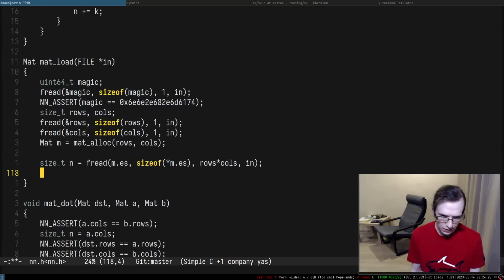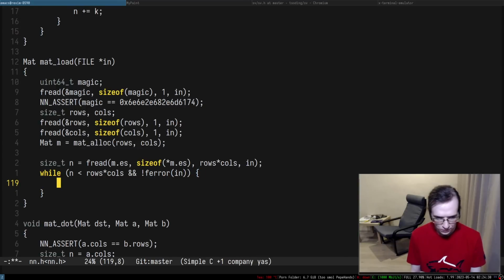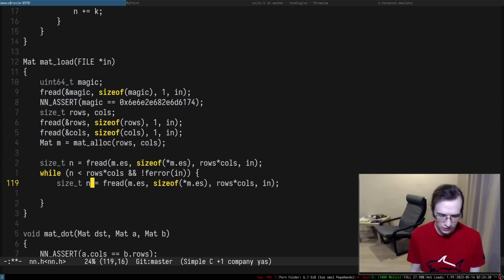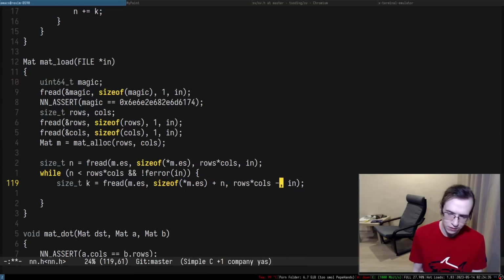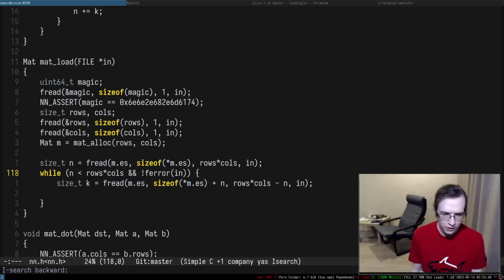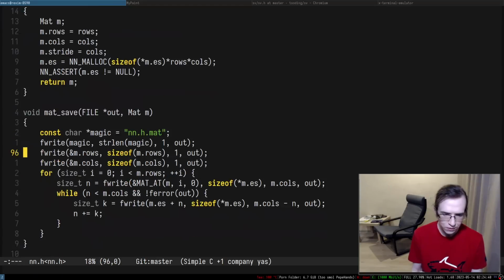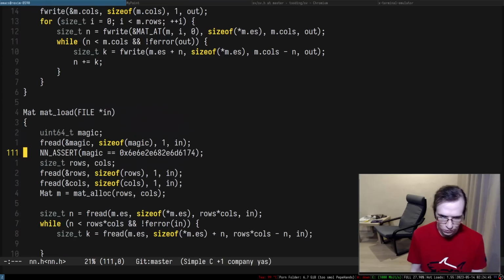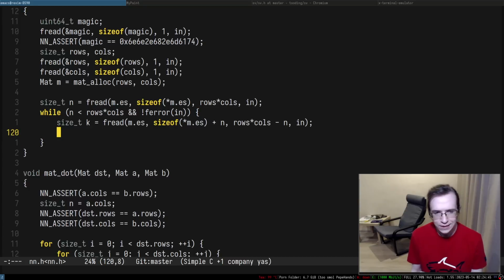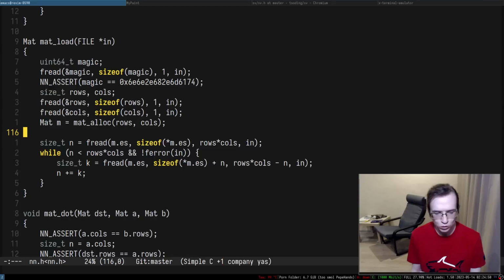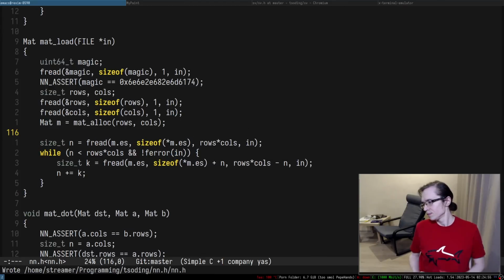In. And while n is less than rows times columns, and there is no error while reading over that, we want to repeat this entire stuff, but actually plus n minus n. So let me double check mat save, plus n minus n. Okay, so just double check that everything is correct, and n plus k. There we go. So that should read this entire thing.